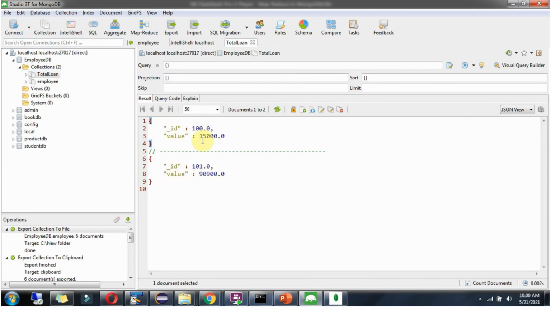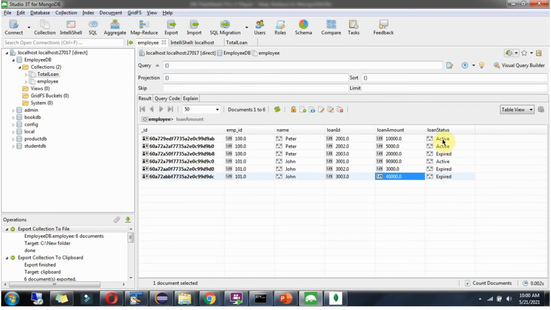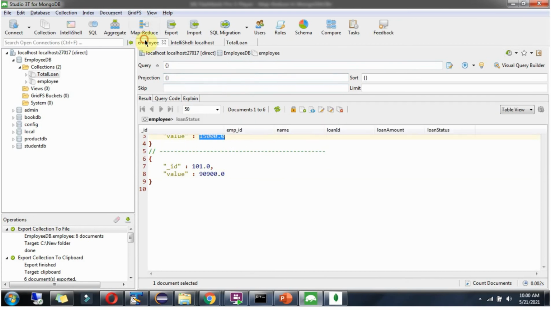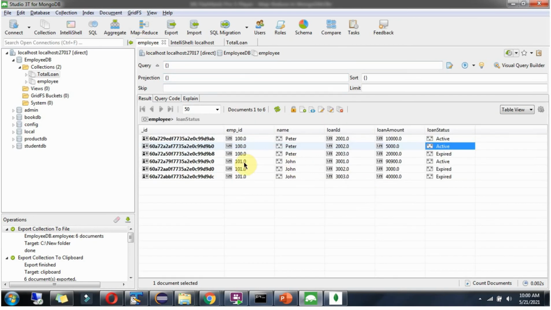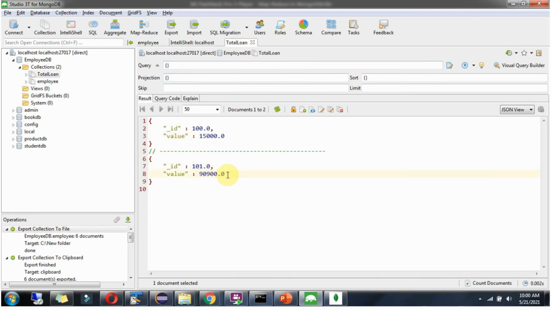For employee ID 100, the total sum of active loans is 15,000. For employee ID 101, the total sum of active loans is 90,900. We can cross check. You can see for Peter, there are 2 active loans, 10,000 plus 5,000 is 15,000. Here we got it. And for employee ID 101, the active loan is 90,900. The remaining are expired loans. So here we got it correctly.